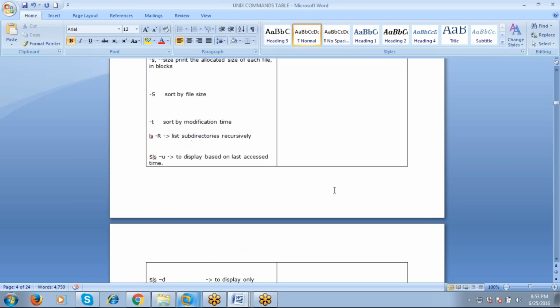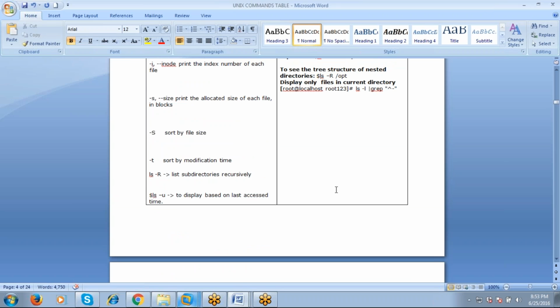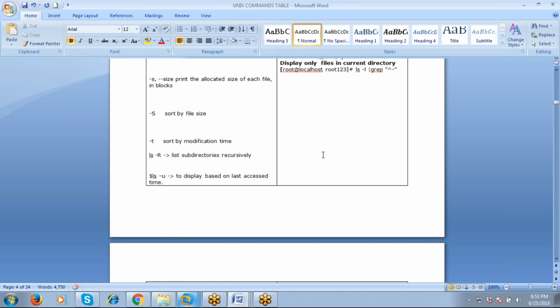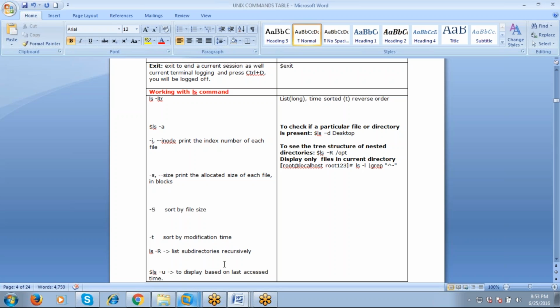How you are going to list the files based on the size, how you are going to sort based on the size, how you are going to sort based on the timestamp modification, and how you are going to display the directories inside the subdirectories. All of that you have seen. And how you can list only files and only directories.